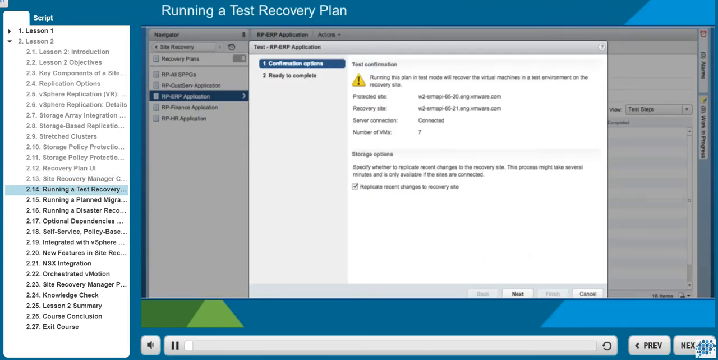Let's return to the use cases previously described in Lesson 1 and discuss how to accomplish the stated objective of each use case in the user interface. Let's say you want to run a test failover for update or patch testing, or just to confirm that the procedure works as expected. On the recovery site, simply choose to run a test.